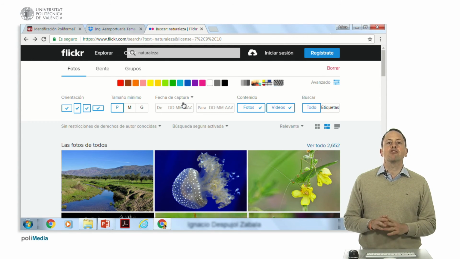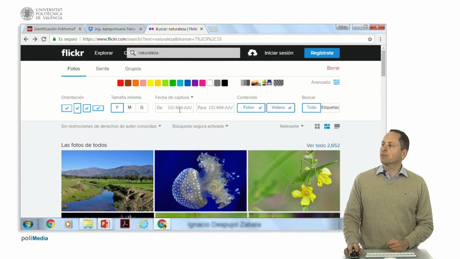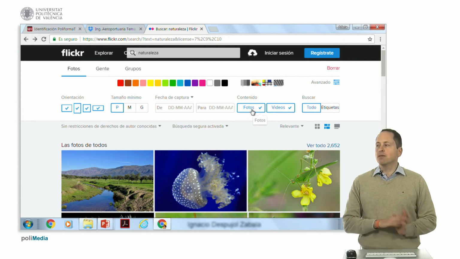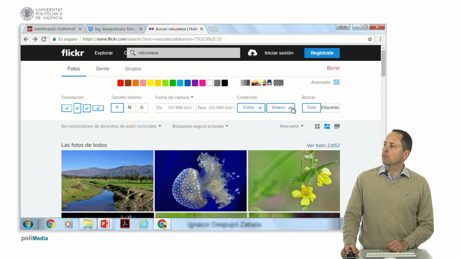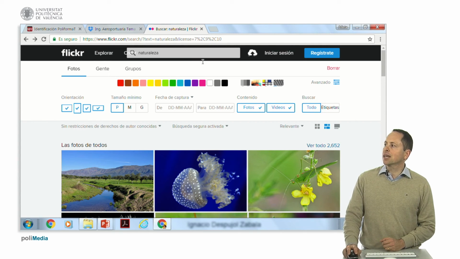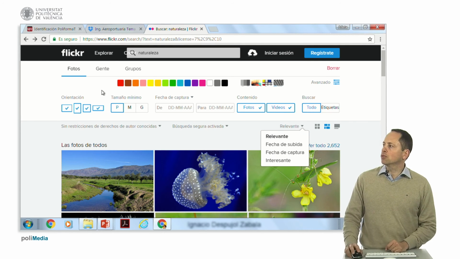Well, by that date of capture we can filter. Also, Flickr began being of photos, but now it has photos and videos. We can filter if we want photos or videos. And when a user puts a title to a photo, they also put tags so that it is easier to find. And we can say that the search, this one here, looks only in the tags, or it looks in everything. Then we can also choose if we want to sort them by the date of upload, by the date of capture that we have been able to filter here, or by those that are relevant or interesting, which Flickr decides; I do not know very well how it is done.